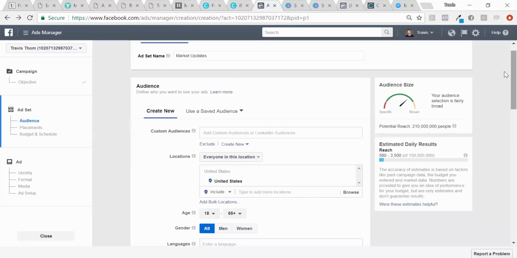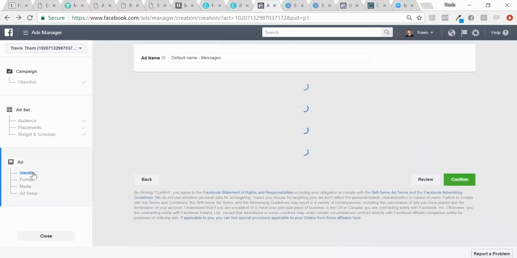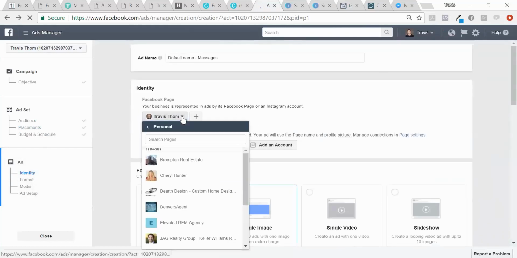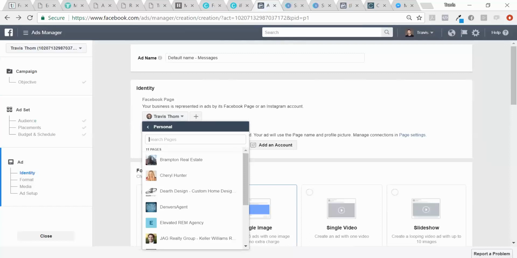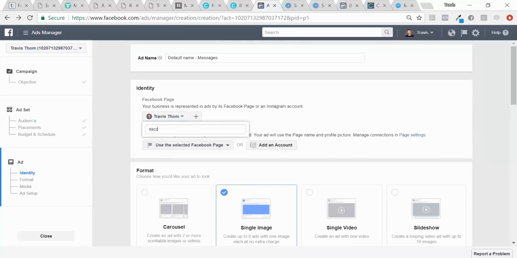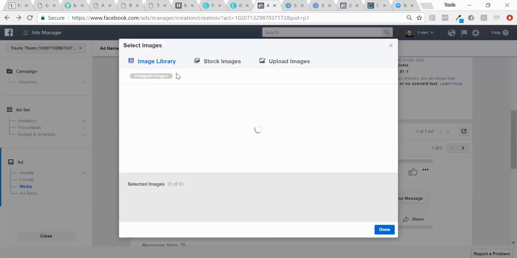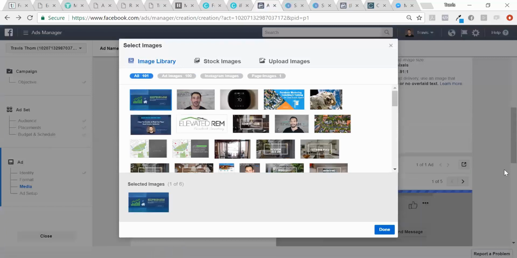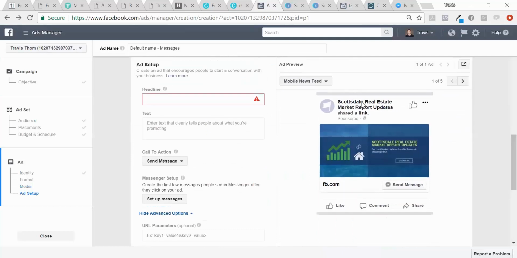So since I already went over the targeting, I'm going to skip over that and just show you guys directly creating the actual ad here, and getting back into it. So hopefully, let's see if we have Scottsdale available for us. There we go. And then we'll browse our library and see if we can pull up that photo we created. And there we go. So now we have our Scottsdale real estate market report updates.